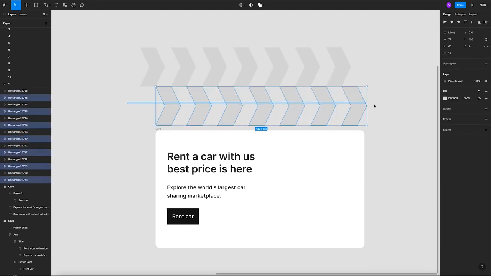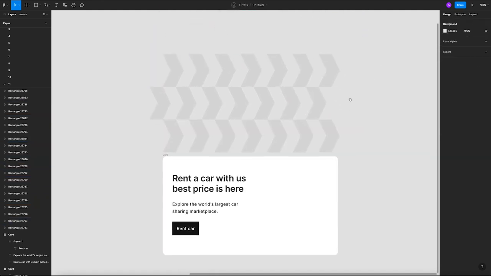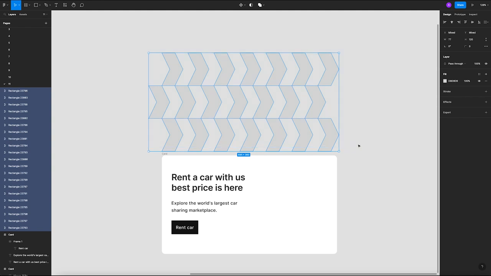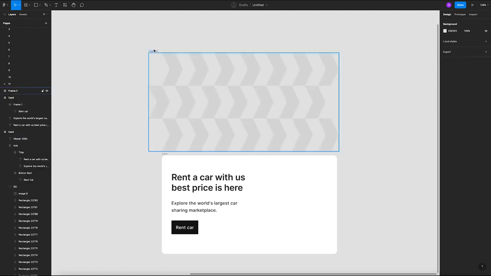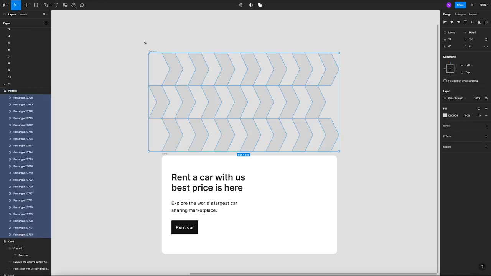Now let's get all these rectangles, duplicate them, and then shift them to the left. What we're gonna do next is select the same first rectangles and just duplicate them above. Okay, now you're gonna see we've created this nice pattern, right? Great. Now let's create a frame. Let's put pattern. Always try to name your layers. Okay, that's very important.